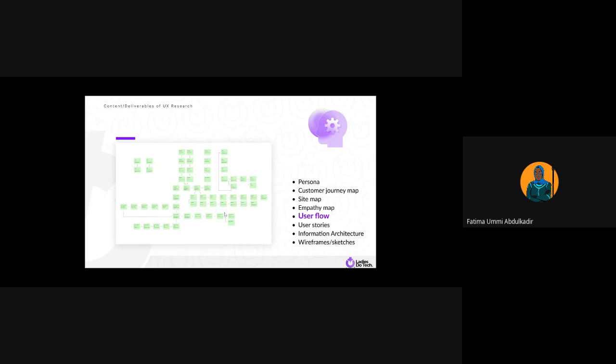Like the buttons I click: if I click on this button, I get this modal. From this modal, if I cancel, I get this view. I'm able to see so and so information on this page. That's what user flow is all about. And this user flow is very good for developers, because they will be able to know what functional paths users are taking in the app.